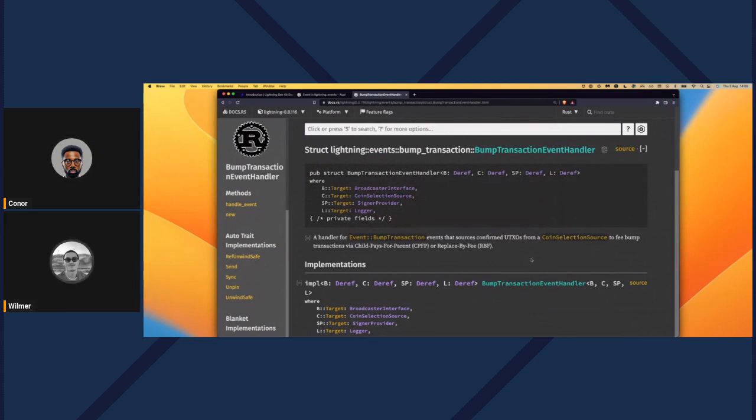And then we have a logger, which is just logging things. So the good thing is we actually have three of these things already. We have the broadcaster, we have the signer provider, and we have the logger. These all exist within the sample already, so we don't need to worry about them. We don't have this coin selection source, so that is something new. And we do need to implement this. So that is our next step.